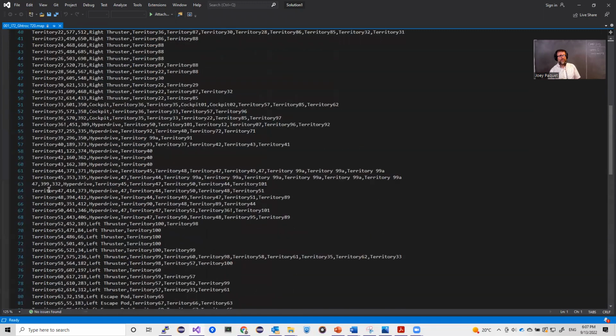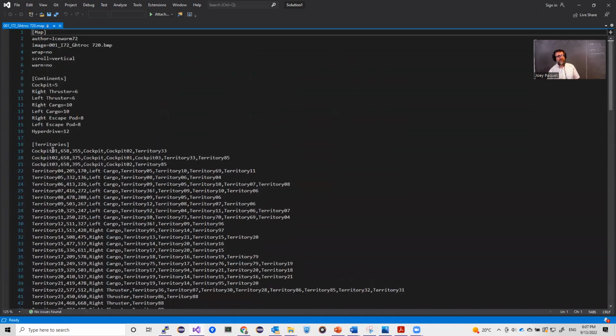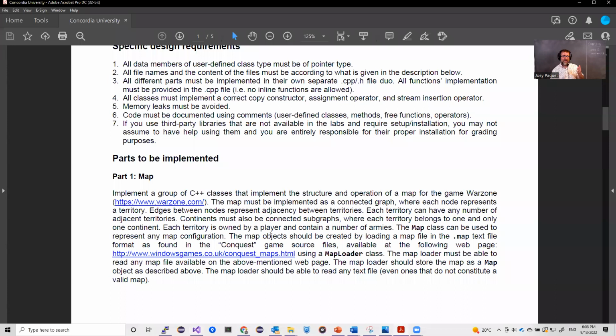So it's pretty simple, but I invite you to look very carefully at these files, the format of these files. Essentially, you will have to read these text files and then create the territories as well as the connections between the territories to create your map object. So that's essentially part number one: read a file of this format and create a map object.